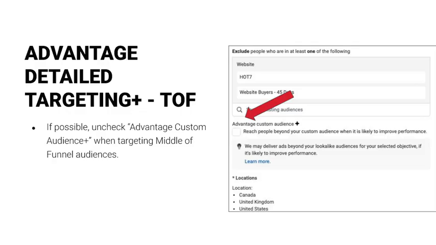So our Hot 7 audience that we covered before, this is our bottom of the funnel. We know that people clicked on the sales page. We're running really specific ads. So I'm not really quite sure where the Advantage Custom Audience Plus comes into play. Like, what else do they target? Do they target people outside of our Hot 7 window?